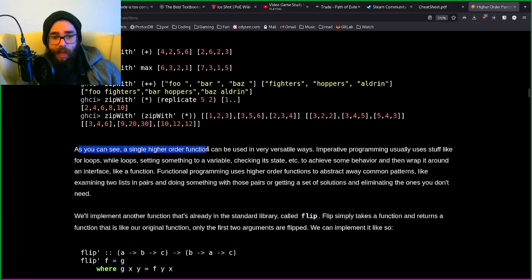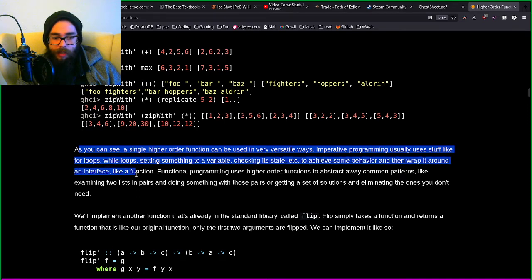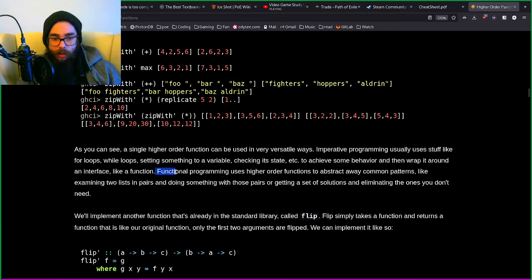As you can see, a single higher order function can be used in very versatile ways. Imperative programming usually uses stuff like for loops, while loops, setting something to a variable, checking its state, etc., to achieve some behavior and then wrap it around an interface, like a function. Functional programming uses higher order functions to abstract away common patterns, like examining two lists in pairs and doing something with those pairs, or getting a set of solutions and eliminating the ones you don't need.